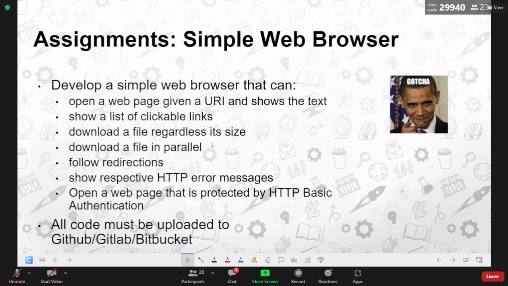So it acts like a download manager, and it can also follow redirections. So if there's any refresh header or any location header, you need to follow the URL so that you can open the actual file, just like the normal web browser does.